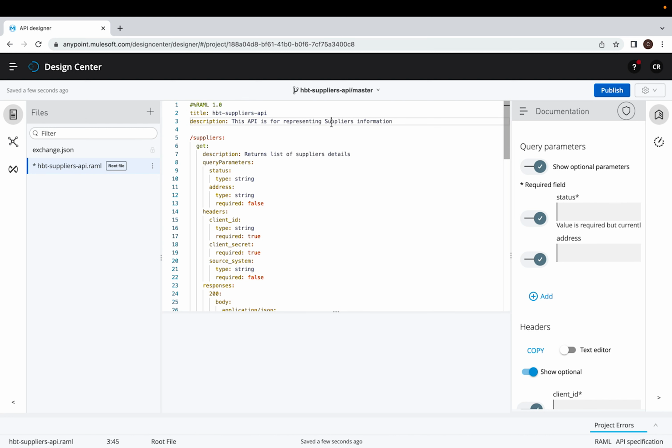As of now, we have designed our API specification even though we are not implementing the actual service and without creating a connection to the target system. We have just designed our API specification: what resources can be provided from this suppliers API, what requests you can send, and what response you will get from the suppliers API.